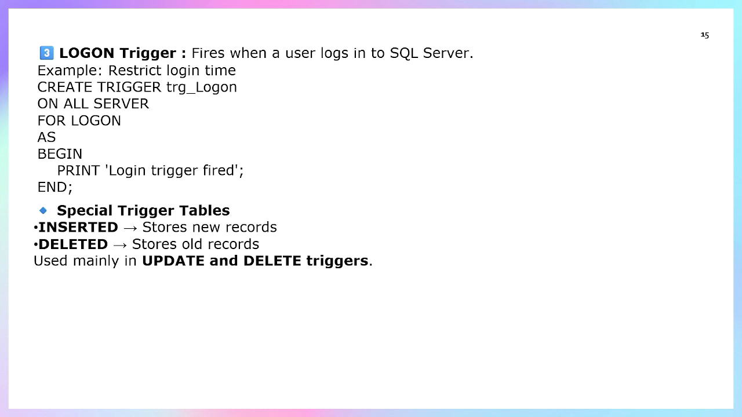Special trigger tables: the inserted table and deleted table. The inserted table stores new records, and the deleted table stores old records. They are used mainly in update and delete triggers, that is another thing.